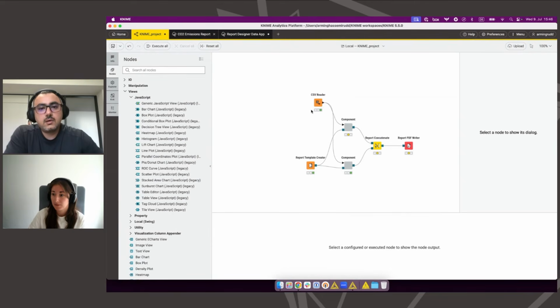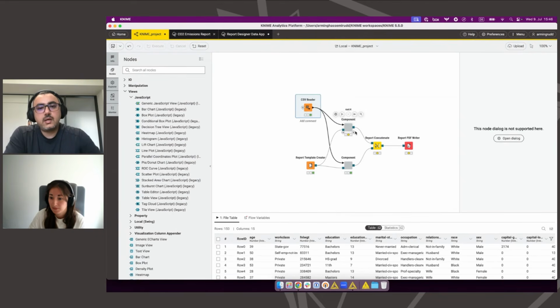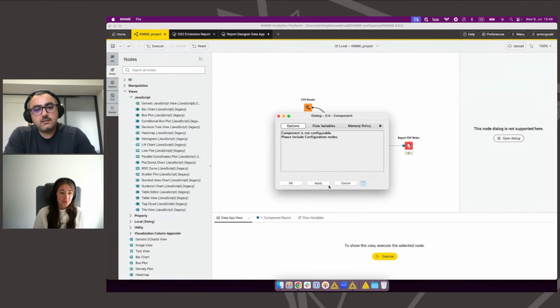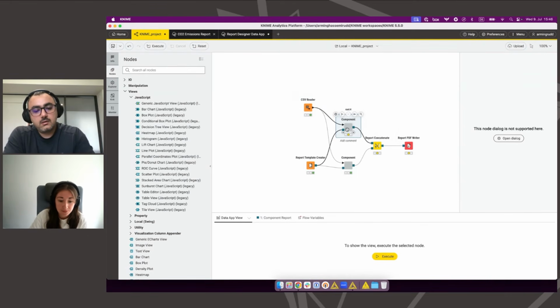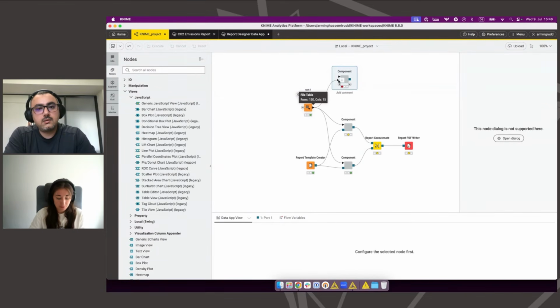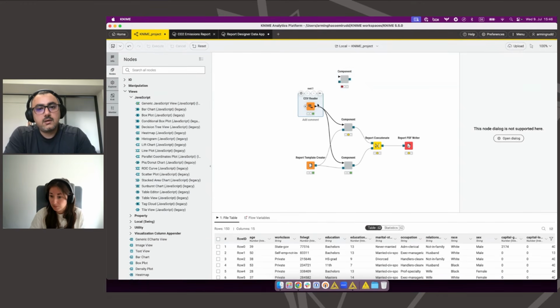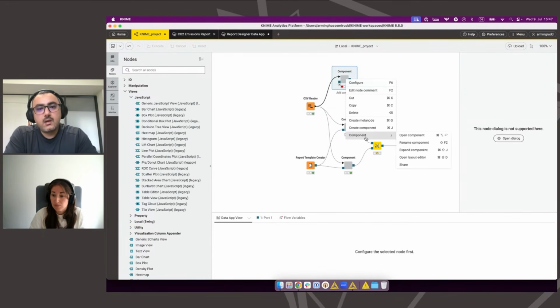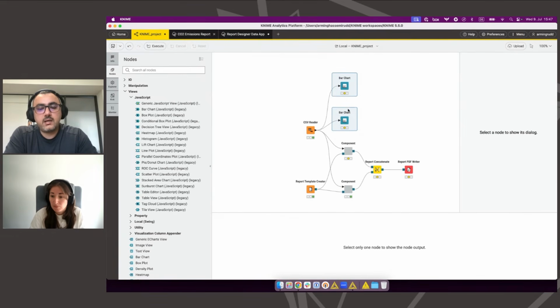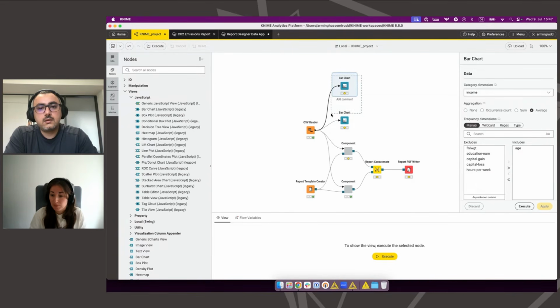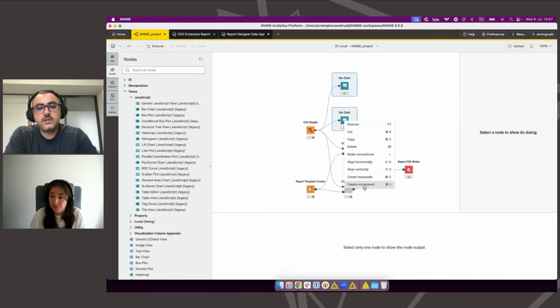Okay, this is the first example here. Let's copy this component. I'm using my touchpad a bit slower. So I expand this one. Again, I have my reader node and then my two bar charts. I select my views and create the component.